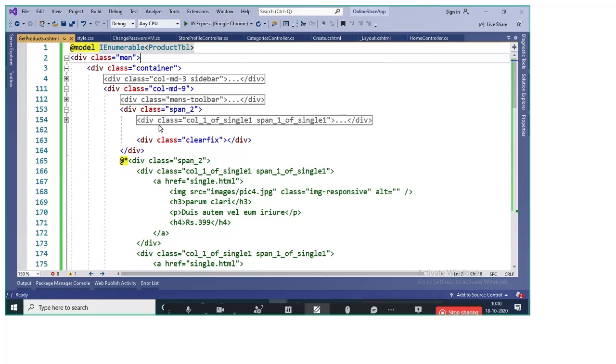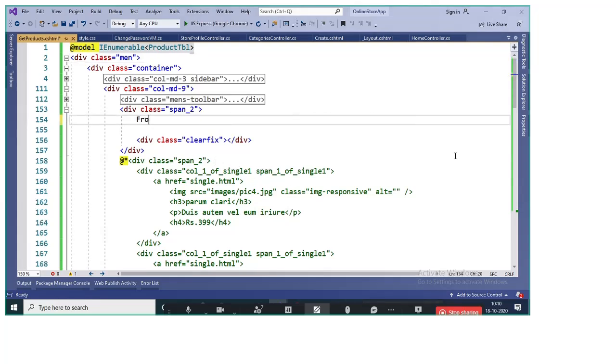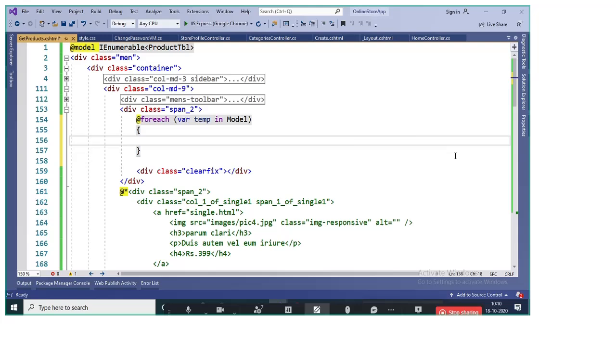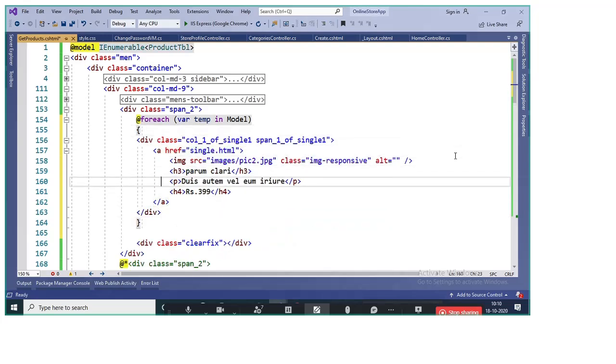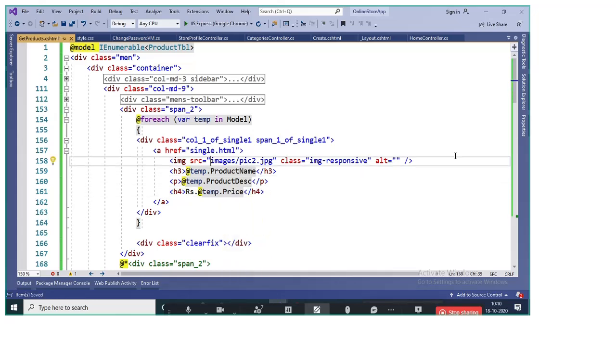Then I want to repeat this product for every model. So we'll set that foreach temp in model, and here if I paste this here, I want a product name, and here we want product description, and here we want, suppose, price, and here we want an image of a product.